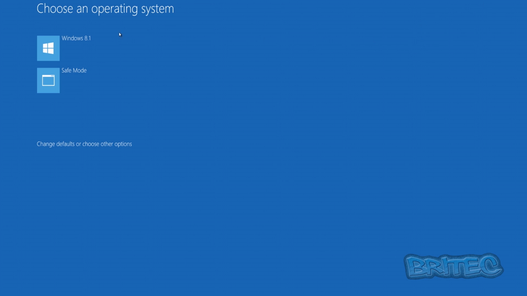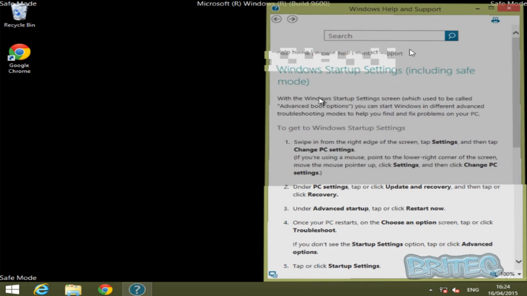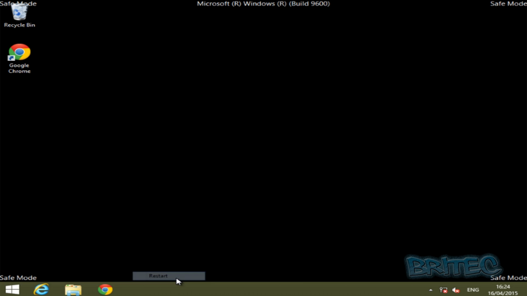And you can see here now we've got Choose an operating system. It gives us Windows 8.1, which is to go into our Windows 8.1 operating system. And now we've got a feature here which added Safe Mode in there. Now if we hit this, this will now reboot and boot to safe mode, like so. Very simple and easy to do. So let's restart the system back to the desktop and I'll show you how to remove that.